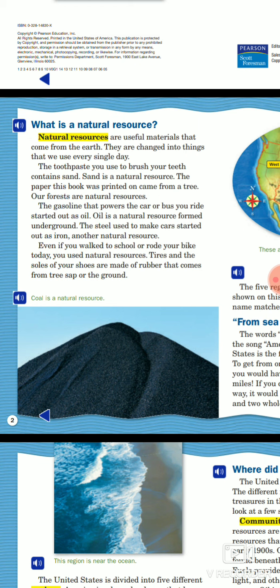The paper this book was printed on came from a tree. Our forests are natural resources. The gasoline that powers a car or bus you ride started out as oil. Oil is a natural resource formed underground. The steel used to make cars started out as iron, another natural resource. Even if you walk to school or rode your bike today, you use natural resources. Tires and the soles of your shoes are made of rubber that comes from tree sap or the ground.